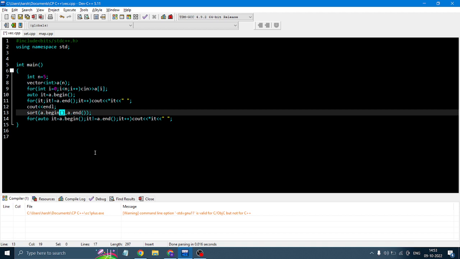About this last iterator, suppose we compare it to an array. If we have 5 elements, then it is from 0 to 4. Then a.begin stores the address of the 0th element, and a.end stores the address of the fifth element. Like we have 5 elements, so it will go from 0 to 4. So a.end stores the address after the last element.